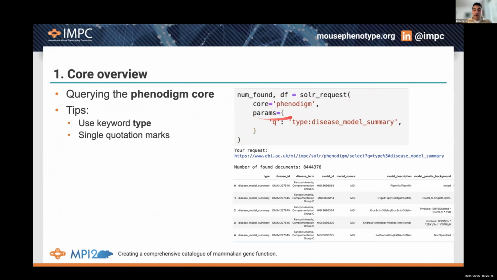And then when we pass our parameters, perhaps this is the greatest distinction versus the other core, every time we write a query parameter for our phenodyme core, we need to pass this type, colon, and then the type that we want to look for. In this case, this disease model summary. So this would be type, colon, disease model summary. We need this for every query that we're going to create in the phenodyme core. So do bear in mind, this is quite important.